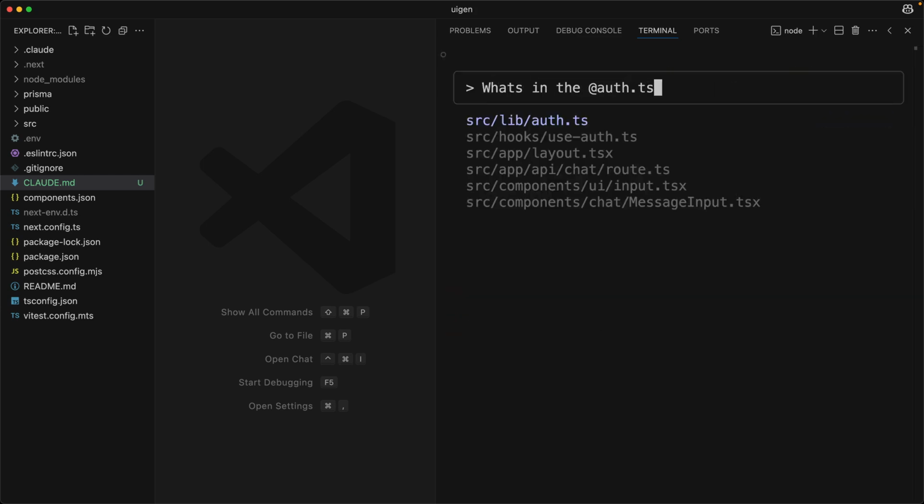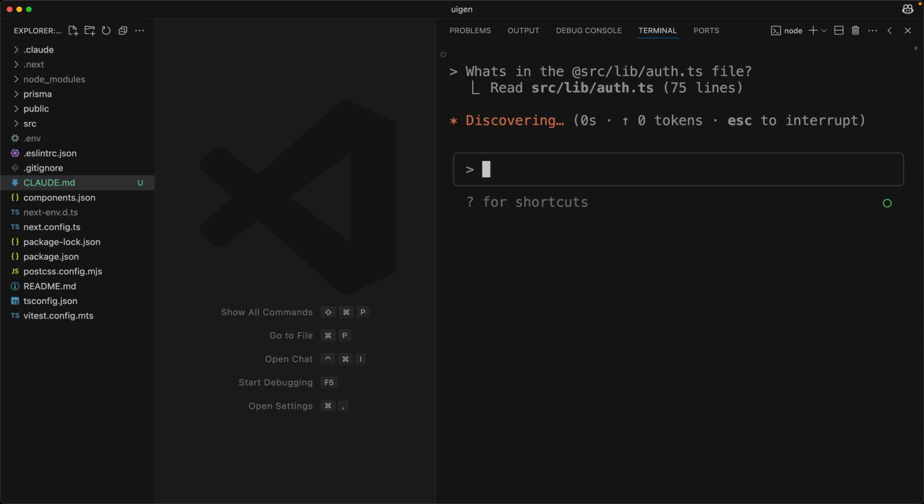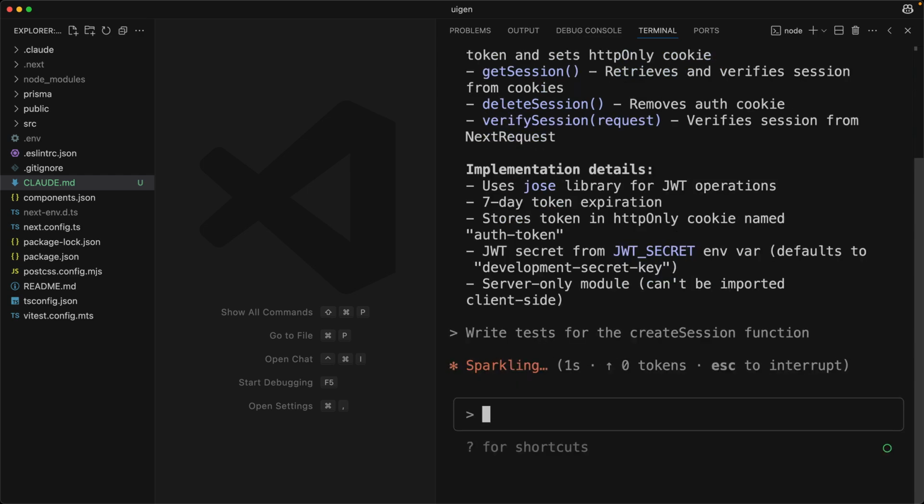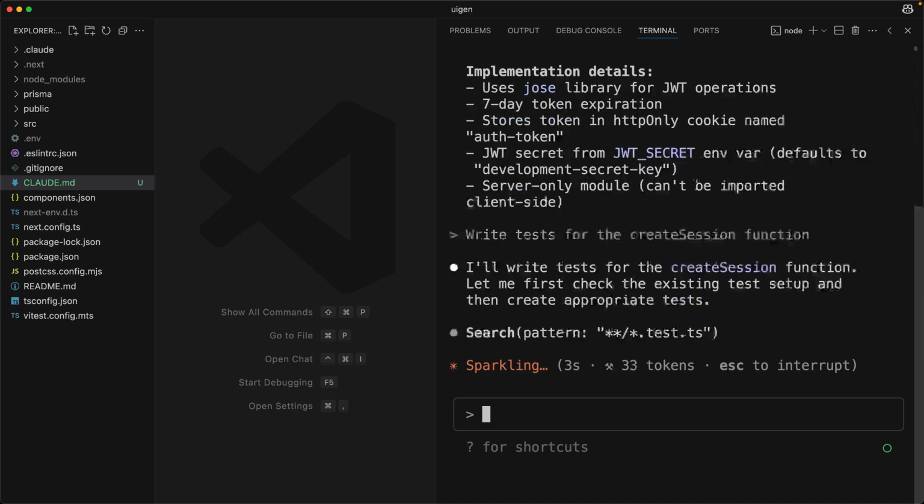Some of these conversation control shortcuts seem like they're just for convenience, but used correctly, they can really improve Claude's ability to work effectively and stay on task. So let me show you a more practical example. Inside the auth.ts file, there are 4 different functions, and I would like to get Claude to write tests for each of them one at a time, first starting on a function called createSession.